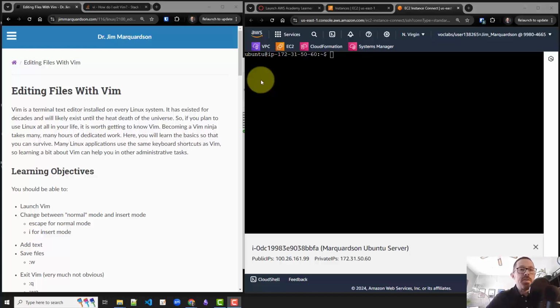For editing text files on Linux, Nano works really well. However, there's a more powerful text editor that comes with a lot more features called Vim. Vim has been around forever. Vim will be around forever. It'll be around to the heat death of the universe.